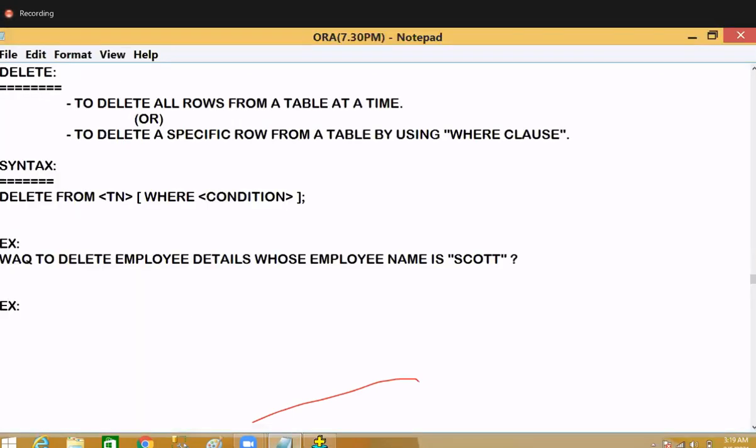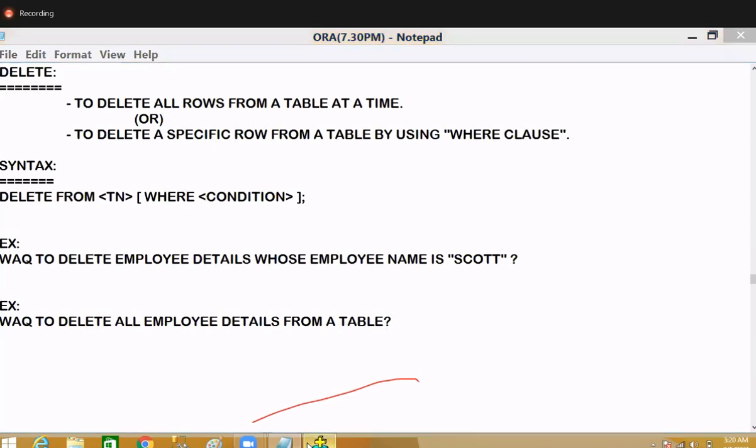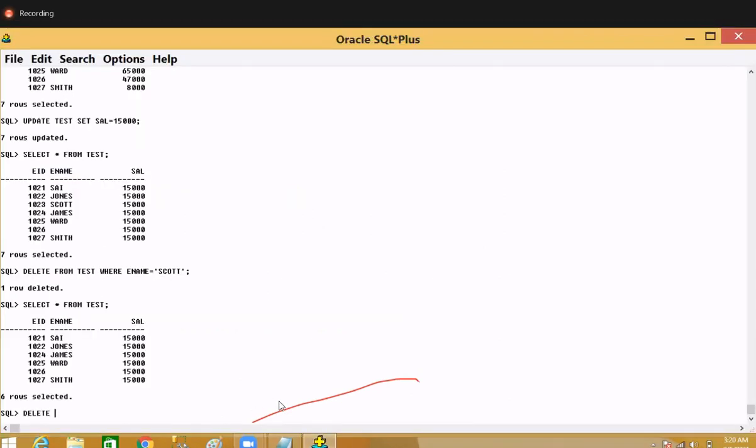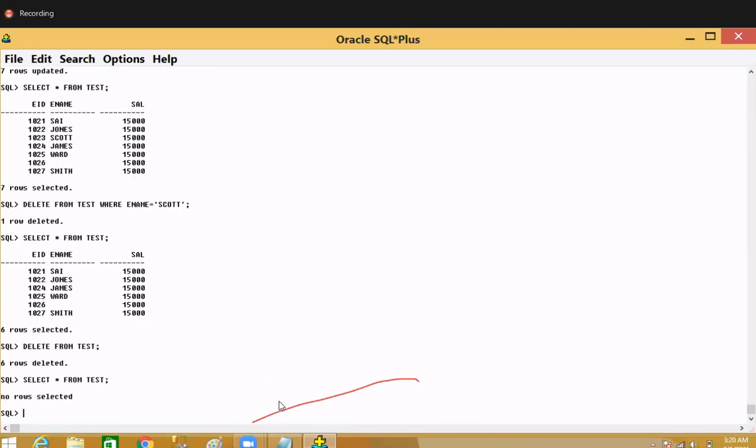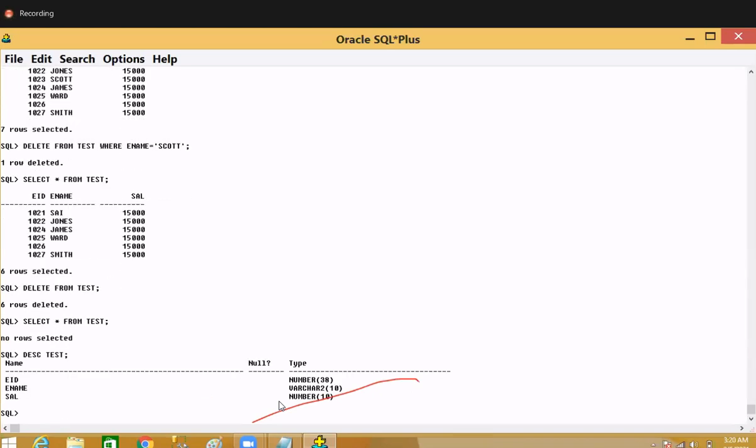Suppose I come back here and take the query: delete all employee details from my table. If you want to delete all employees, simply I'm using delete from, and the table name is test. So all are deleted. But here you can see you deleted only rows but not columns. So the columns are there as usual.